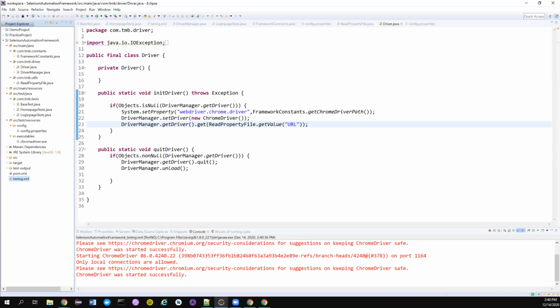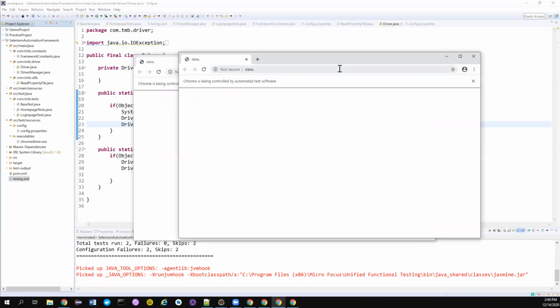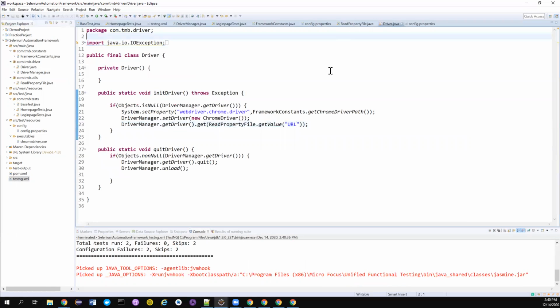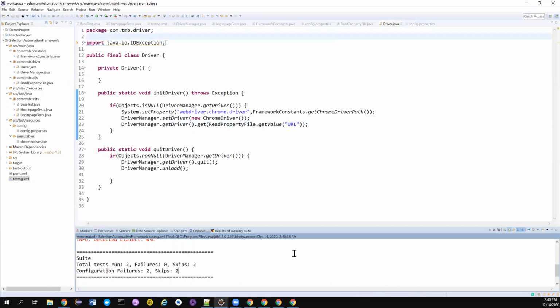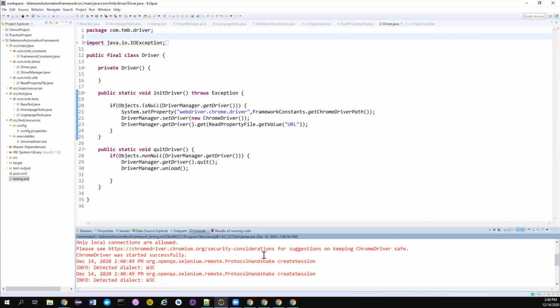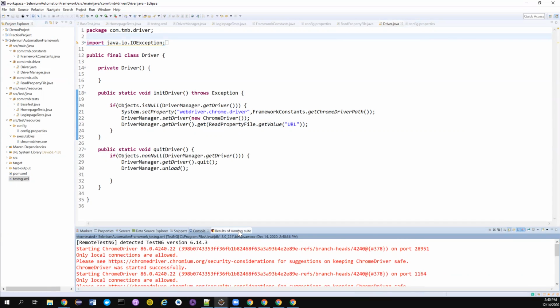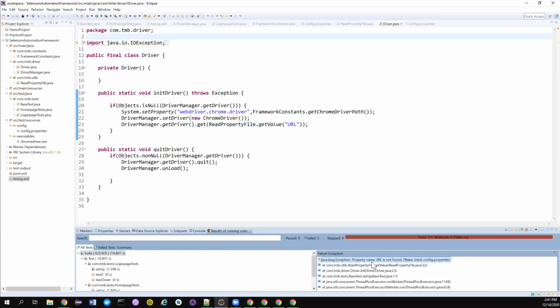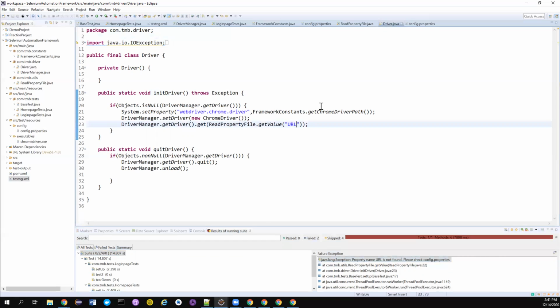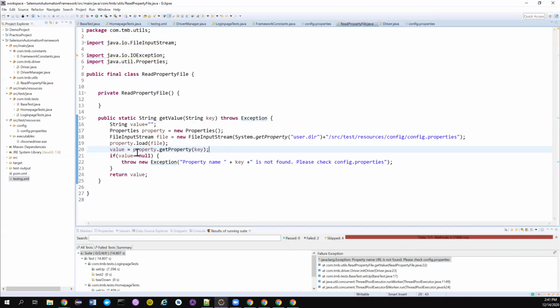Again, two browsers got opened, and it also failed, but this time we are expecting a proper error message. Property name URL is not found, please check config.properties. So this is clearly telling us there is a problem with the value that we are passing. You can customize the message the way you want, but I hope you all got the idea now.